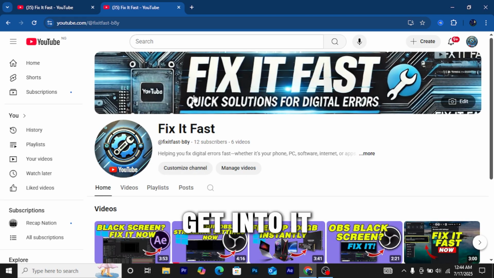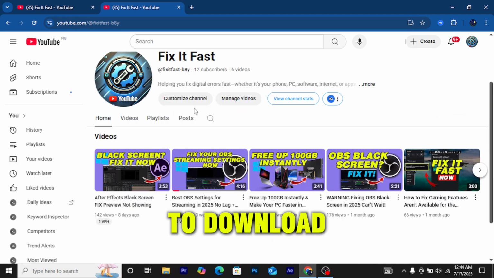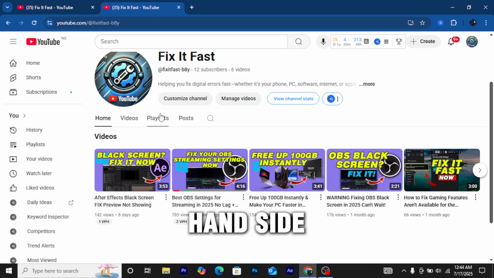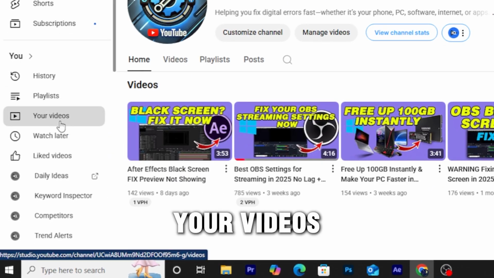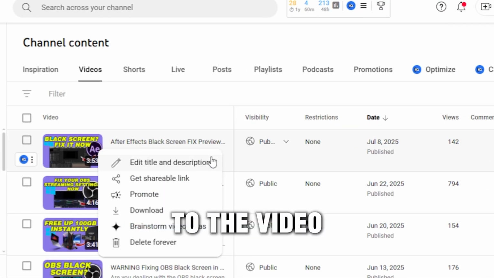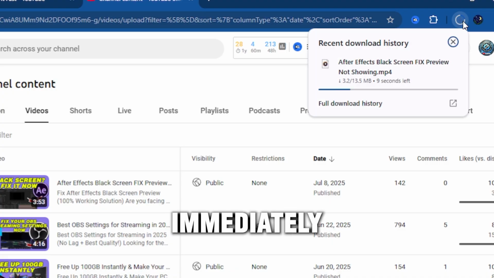Now, let's get into it. Part 1. How to download your own YouTube videos. First, open YouTube on your desktop. On the left-hand side, click on Your Videos. Find the video you want to download. Click on the 3 dots next to the video. Then click Download. Your video should start downloading immediately.